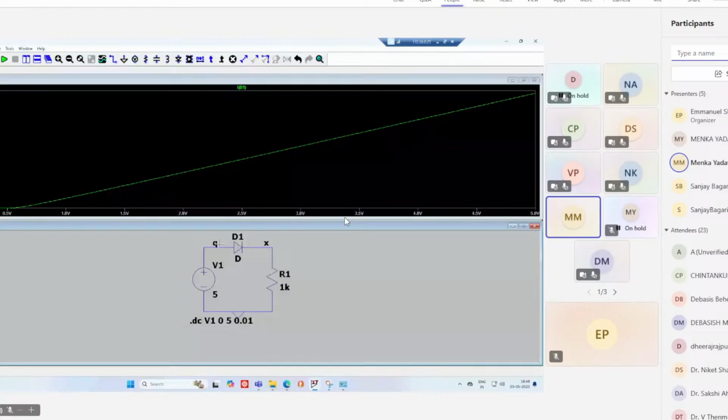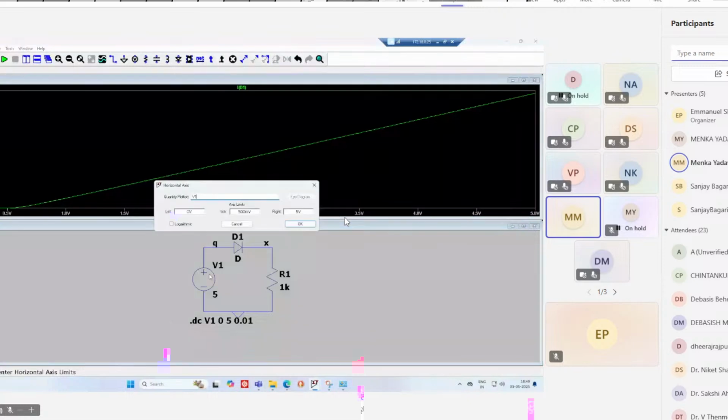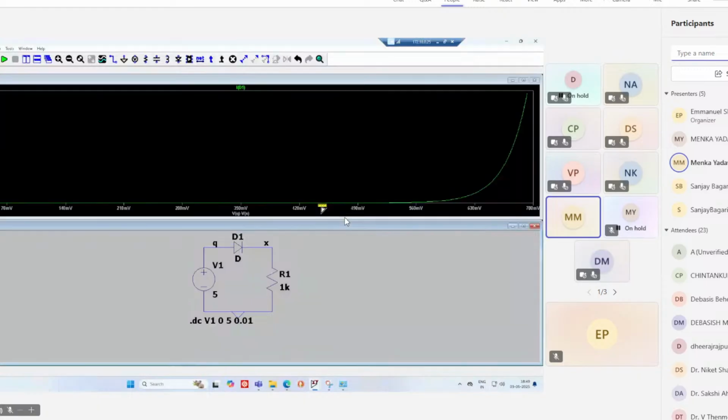This node will be the Q and this node will be the X. So we need to just click right here, then run again, and then click right. Instead of V1, this is the supply voltage. We need to define the potential at node Q. So V of Q minus V of X. This will be the potential at this node minus the potential at this node. Then okay. It will be plotted like the VI characteristics of the diode.